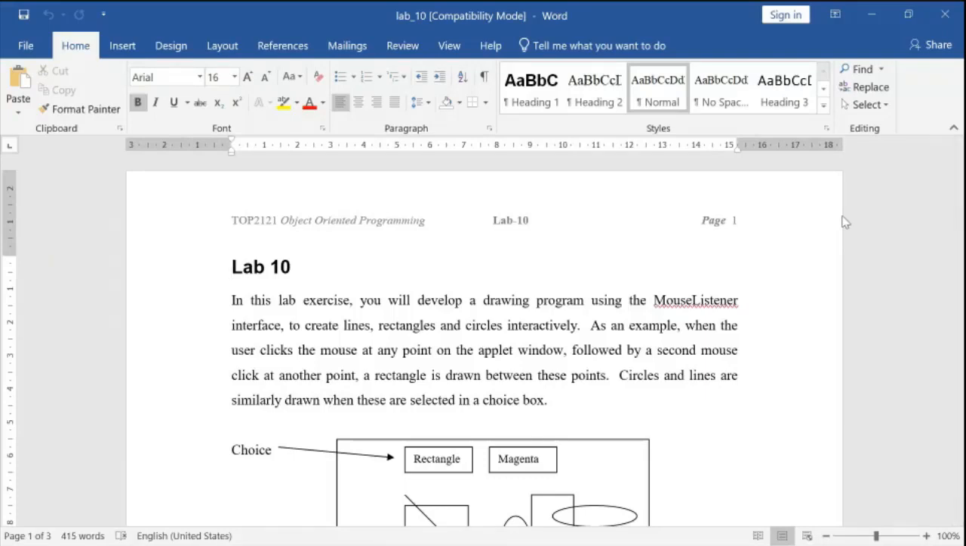Today I'll discuss the development of a drawing program, using the MouseListener interface, and we will create lines, rectangles, and circles as well.